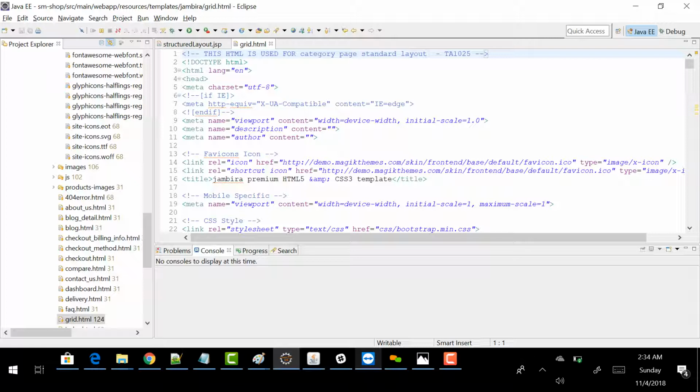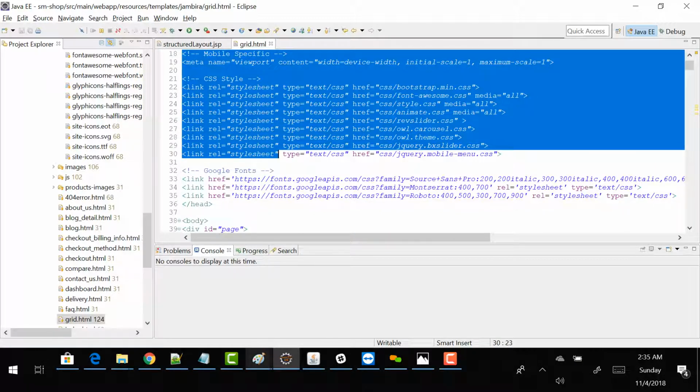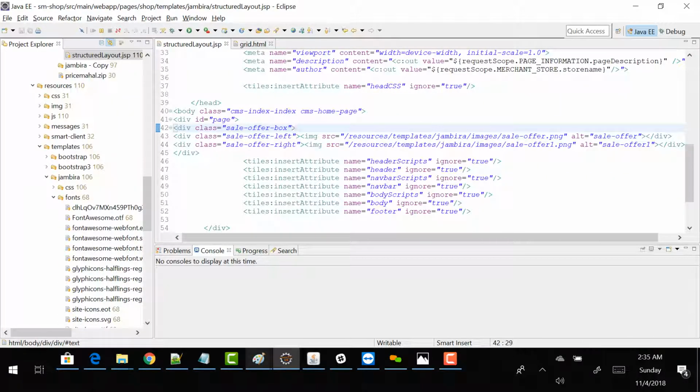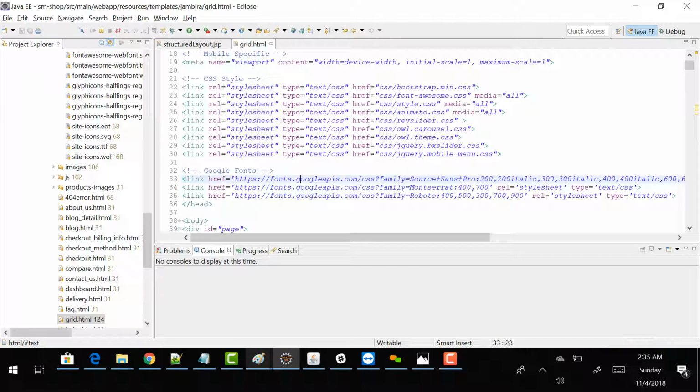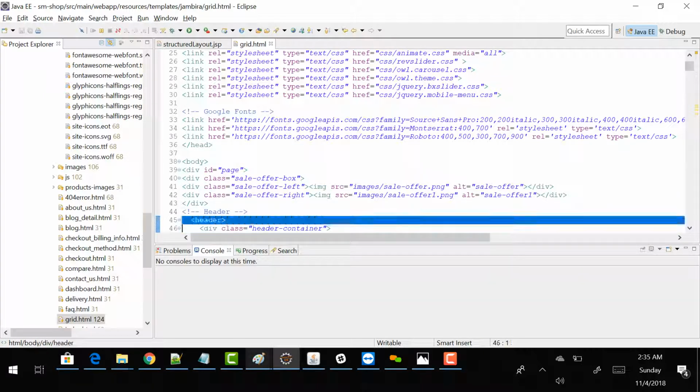So we're just trying to correlate, seeing how this grid HTML code is added in structure-level JSP. On top of that, we also added the dynamic data. Okay. And here in this case, I was here, I guess. So after styles are added, body tags are added, header scripts.